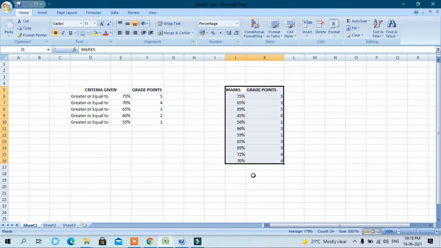Hello guys, in this video I am going to show you how to use nested if else in Microsoft Excel using given criteria. Let us start.